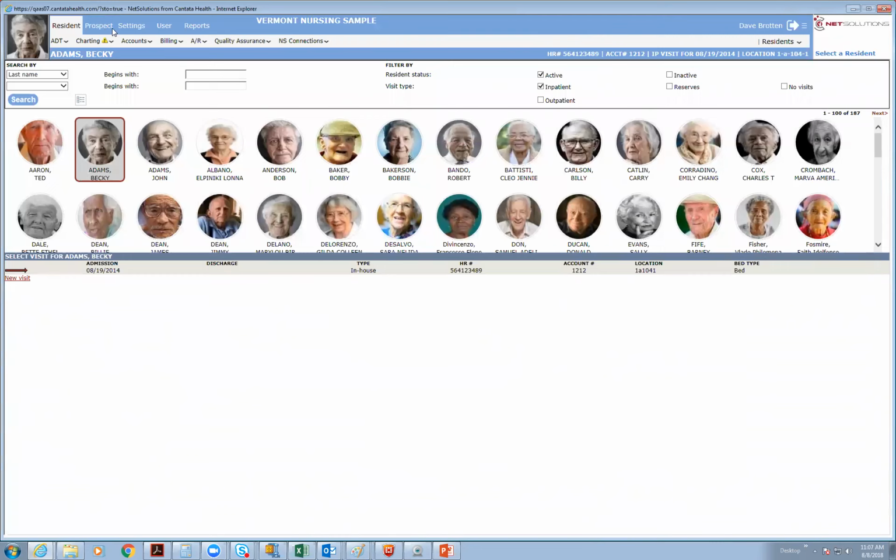To simplify it, we now just have a single settings tab. The user tab and the reports tab are as they've been in the past. You'll notice the look is a little different. It's got a more modern look, emulates other web applications.